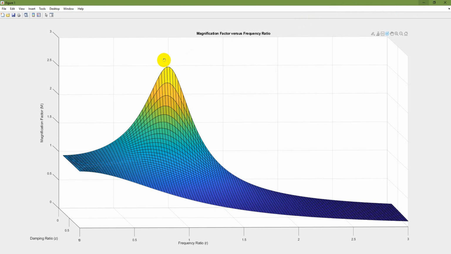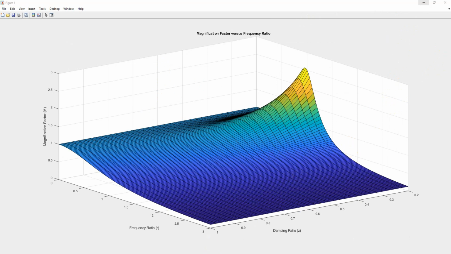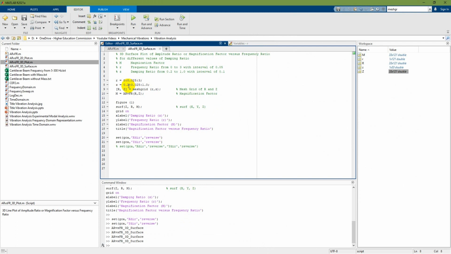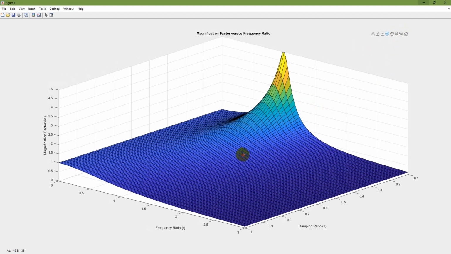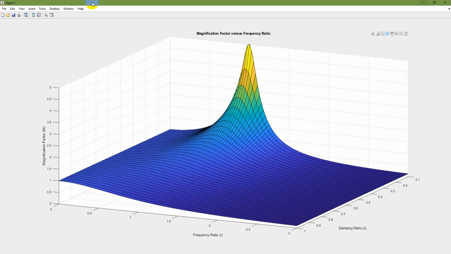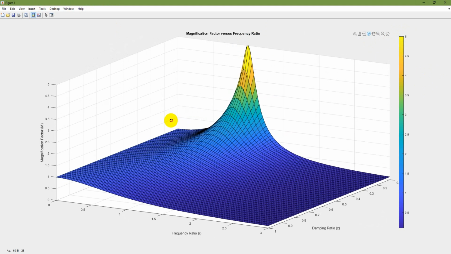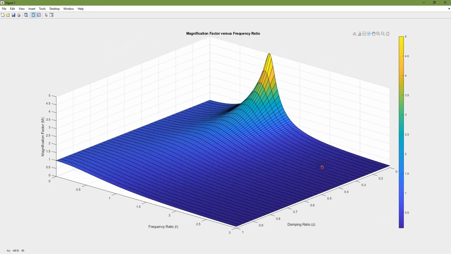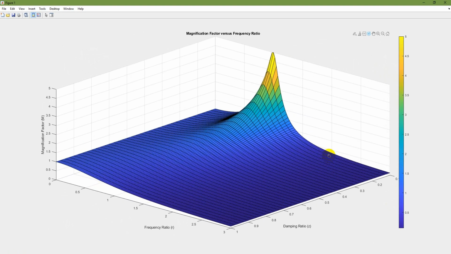But in some cases, if we can't avoid resonance, then what is the solution? The solution is to introduce damping. So if I plot this, instead of that, I'll start with 0.1 and run it. You can see that for a very low value of damping ratio, the maximum value is 5. At resonance, for a very low damping ratio, which is 0.01, the value is somewhere around 5.